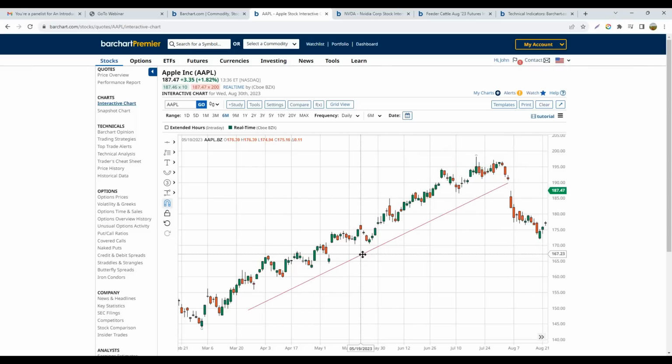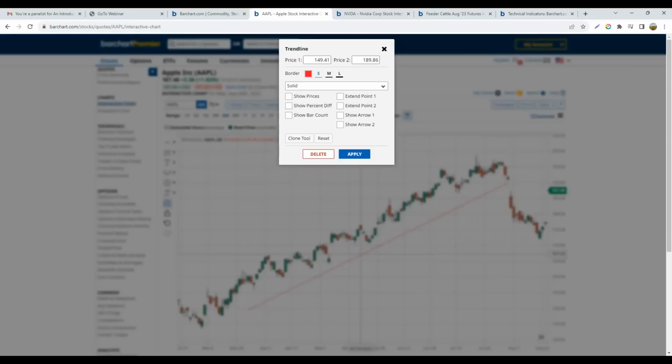Also, I can right-click on the tool, and this allows me to change the characteristics or the style of it. I can change the color, I can change the thickness of my line. I can change it from a solid line to all these different dots and dashes. And each tool might have some unique properties.